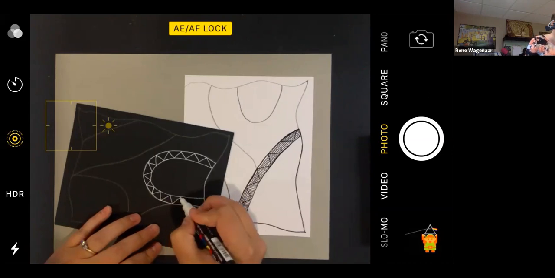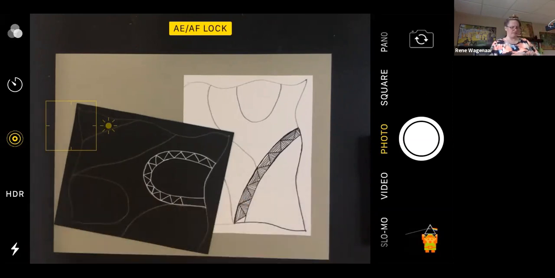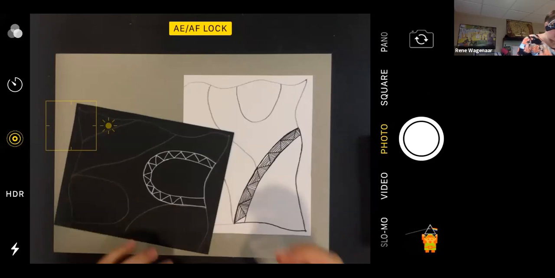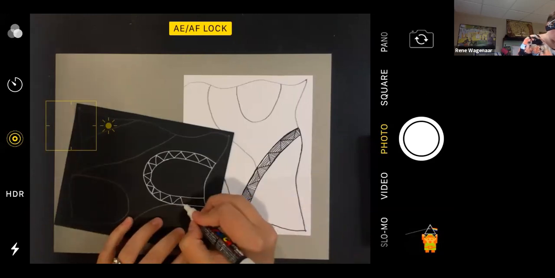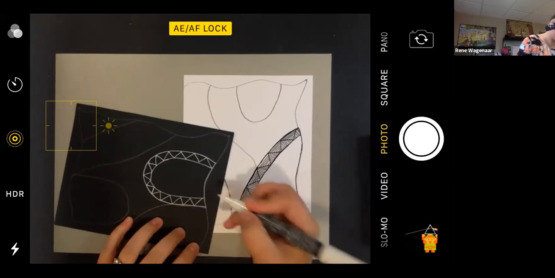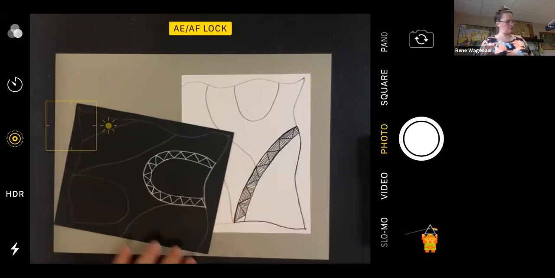Always a heartbreaker when they, especially like, there's a lot of checker patterns where you're filling in every other one, and some kids figure out each spot and then realize they've messed it up partway through. And then we brainstorm. How can we make that look like we totally meant to do that?